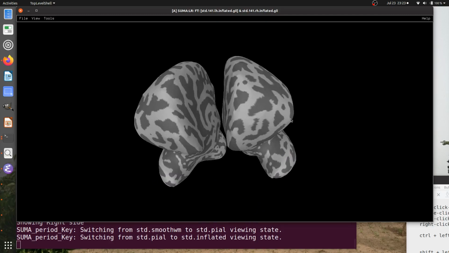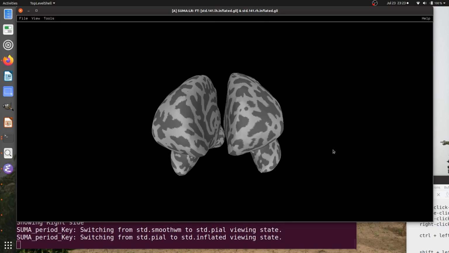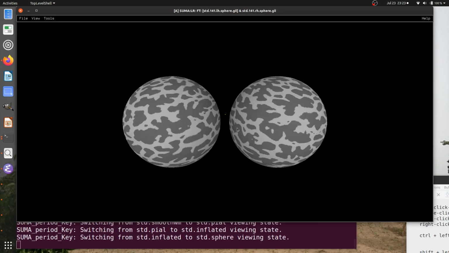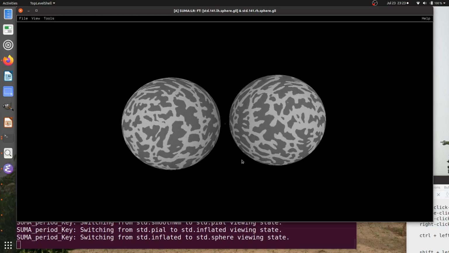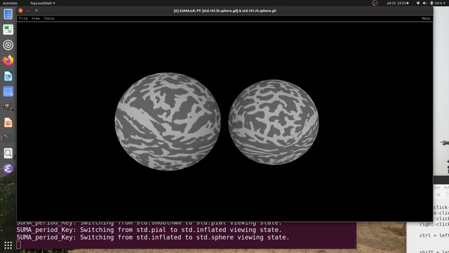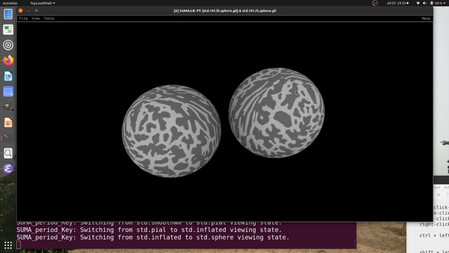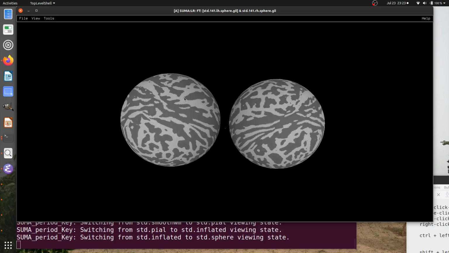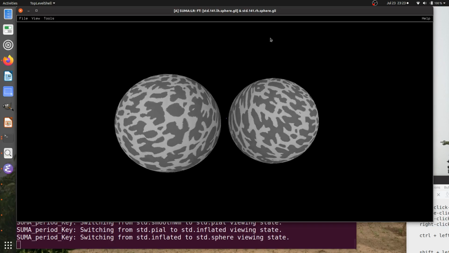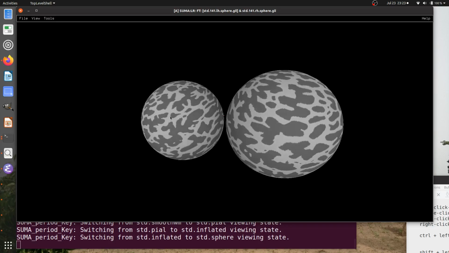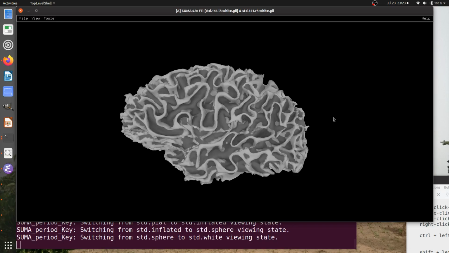Okay, so again, we're just toggling through some of these different brain views here with the period key. You can imagine, if you really fully inflated it as a balloon, this is the left and right hemisphere. These are actually useful when we use alignment, and we'll talk about that a little bit later. They actually have a purpose rather than just being some kind of globe view of the brain.